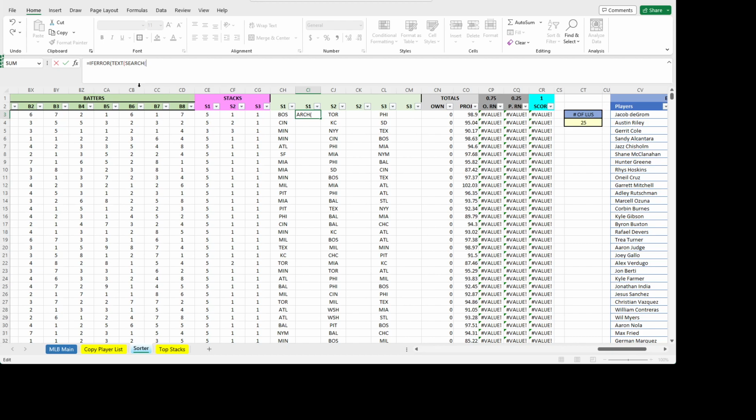And the search function is asking us, find what? Find the number 1. Where? In DB3. Where do you want to start looking? Character 1. And then format text, we're going to say 1, okay? Because that's going to format it as a 1. And then if there's an error, let's make it blank. And then we are going to concatenate yet again.